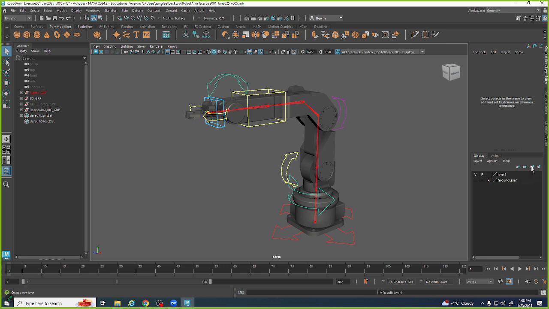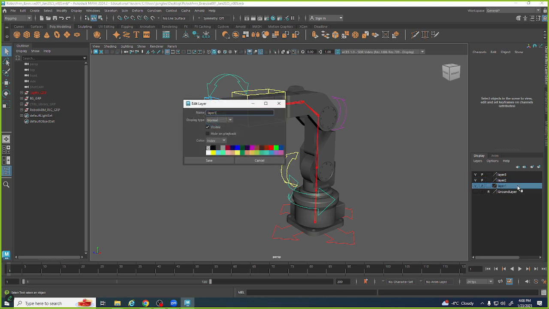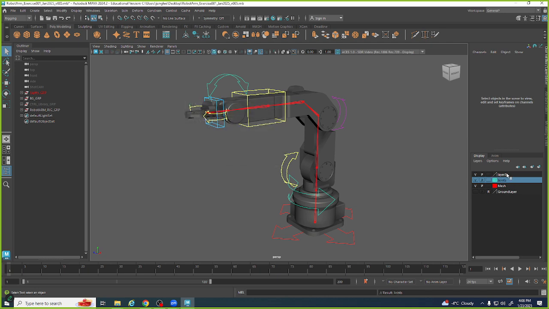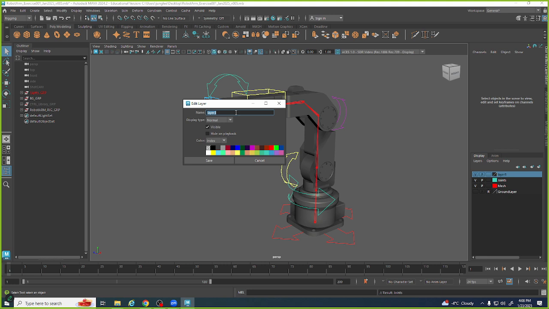So I'm gonna make 3 additional layers. I'm gonna name this one as geometry or mesh, and this one will be joint, and the third one will be controller.